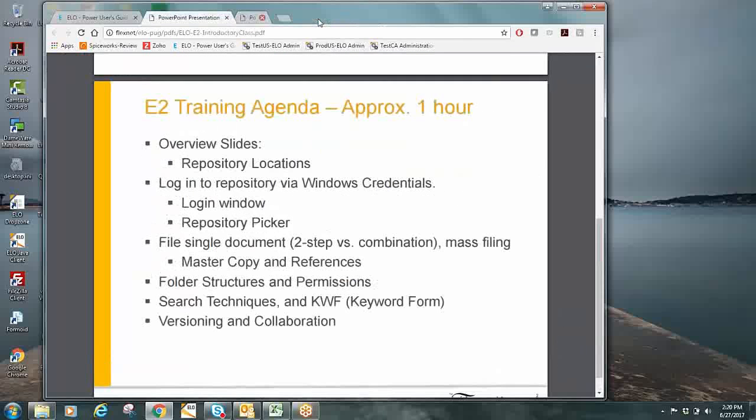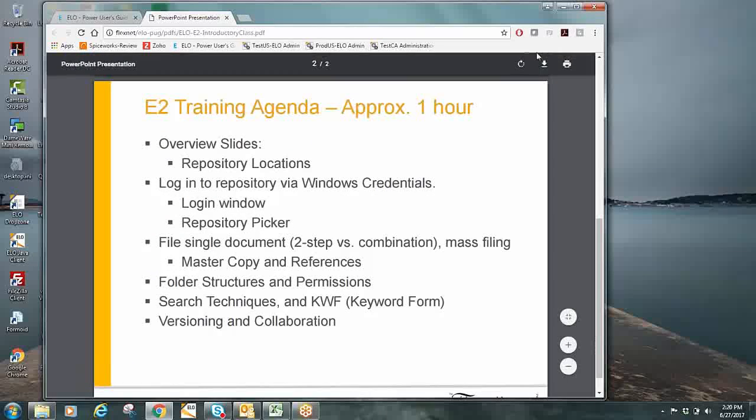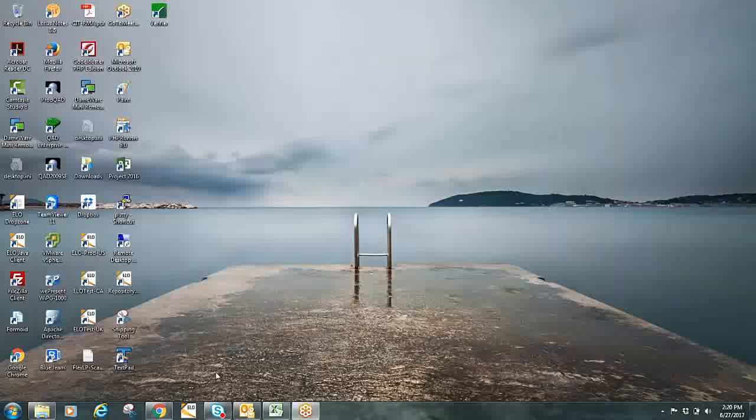I'm going to switch into demonstration mode and actually log into ELO.